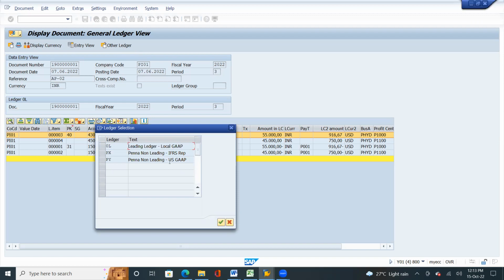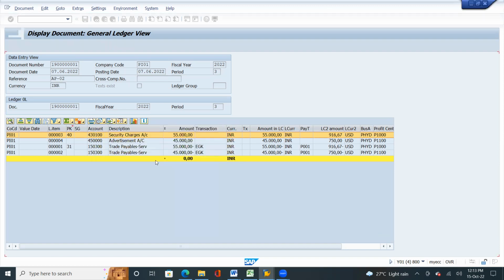what is the US GAAP fiscal year? Jan to December. June means which period? I'm asking, June in the sense which period? If you are following Jan to December, then what would be the period of June? 6th. So if you click on US GAAP, then you can see here.